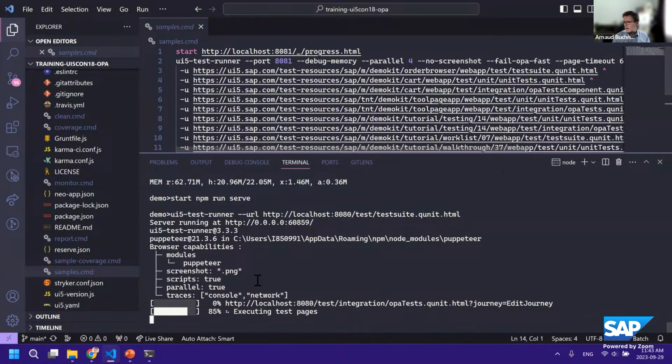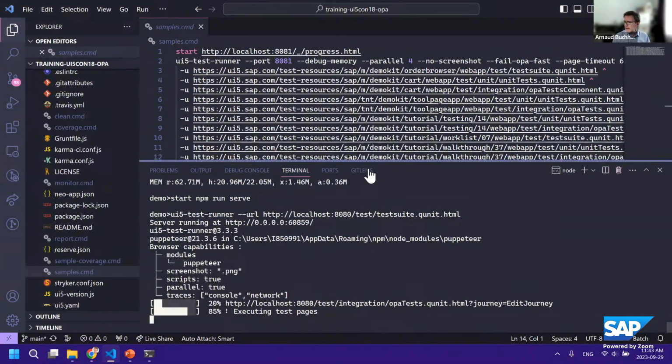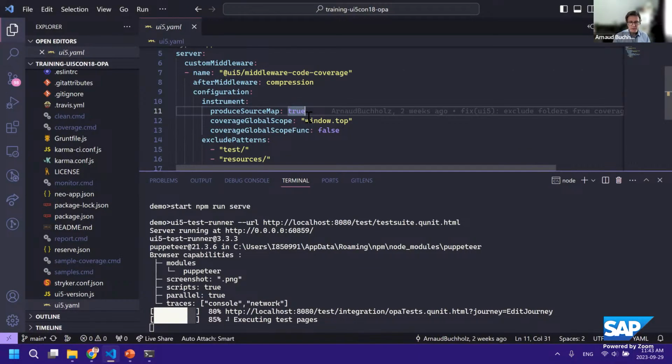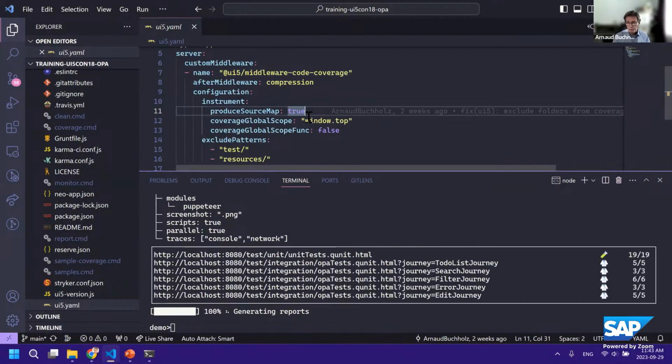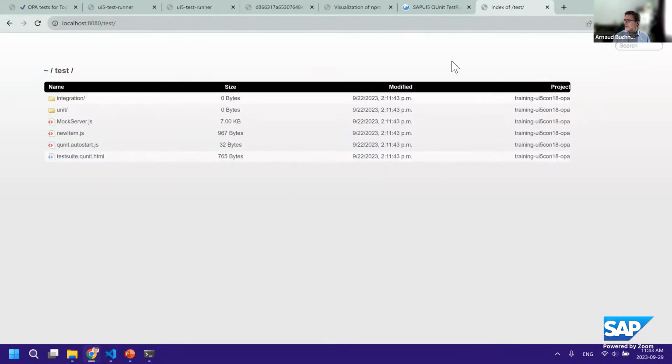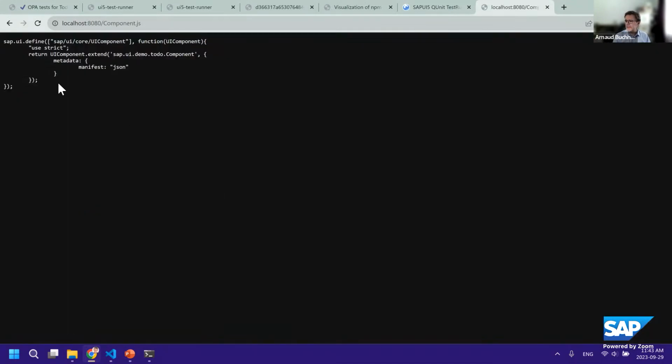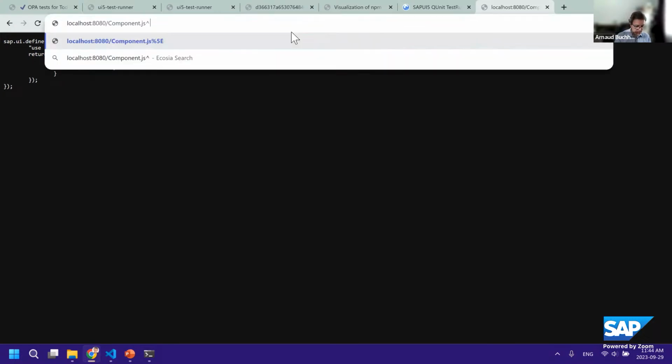So let me show you that while it's terminating here. I will open my ui5.yaml configuration file. Here, I'm using the UI5 code coverage middleware. What this middleware does is change the way those files are being served so that you can request to have them instrumented. How does it work? Here, the test execution completed. If I go back to my localhost 8080 and open component.js, for instance, this is the source of my component.js. So I have no instrumentation here. But actually, using a URL parameter, I can request the middleware.